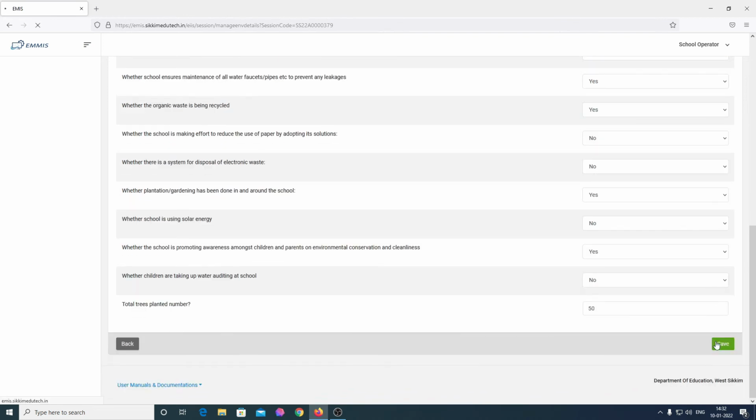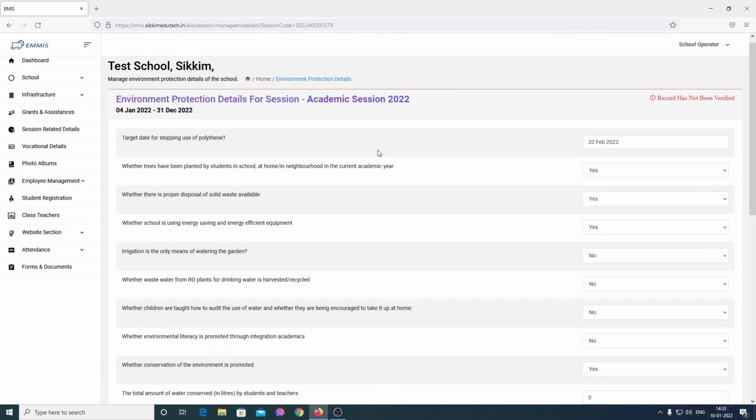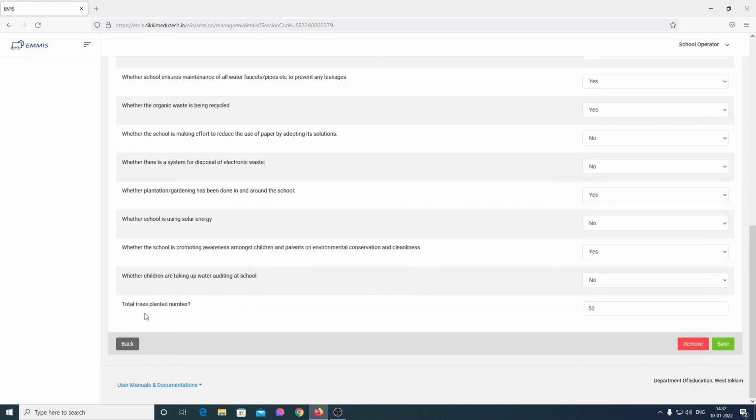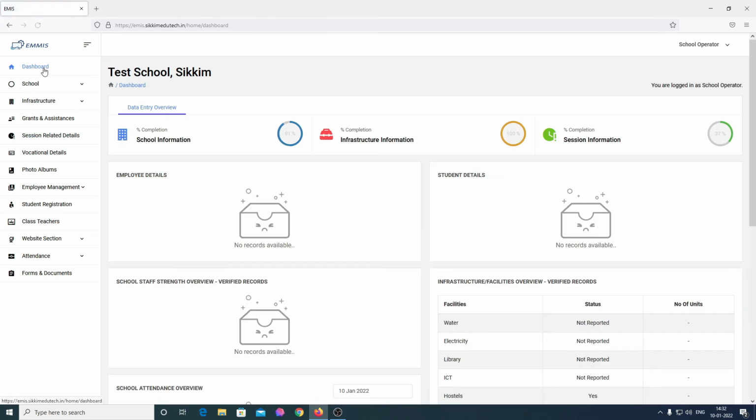Now if I click on save, my details will be saved, and as you can see, it has been configured under environmental protection, so I'll be able to see that. If I click on view and manage, I can edit the details as per the applicability in my school. Go to the dashboard section, and you will be able to see that 37% of session information has been completed.